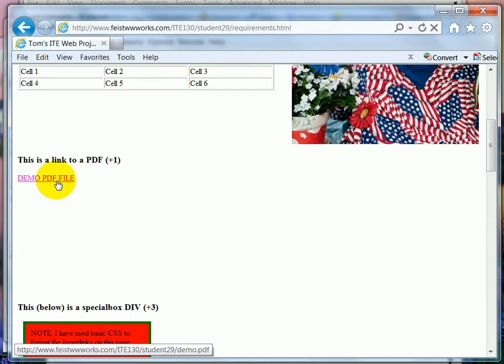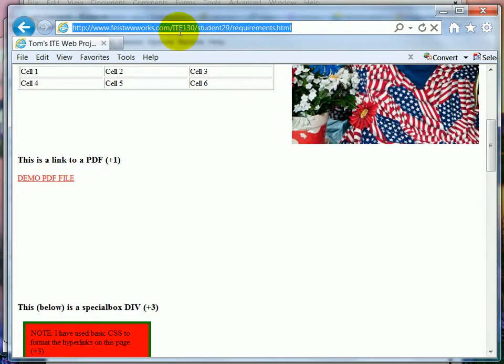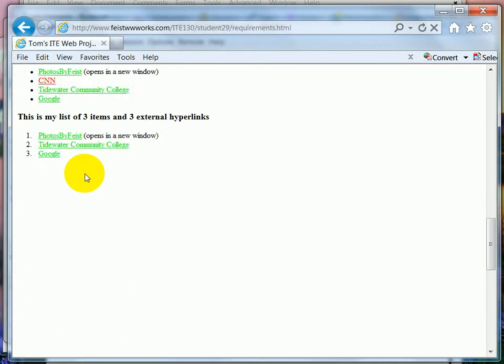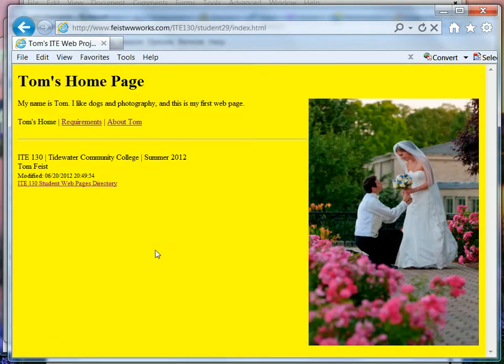This is the demo PDF, which, by the way, if I don't post the demo PDF in Blackboard, you can totally pull up my student 29. Go to ITE130. Note that ITE is in caps. That makes a difference. 130, student 29. Okay, go to my homepage. You'll pull up my home page.